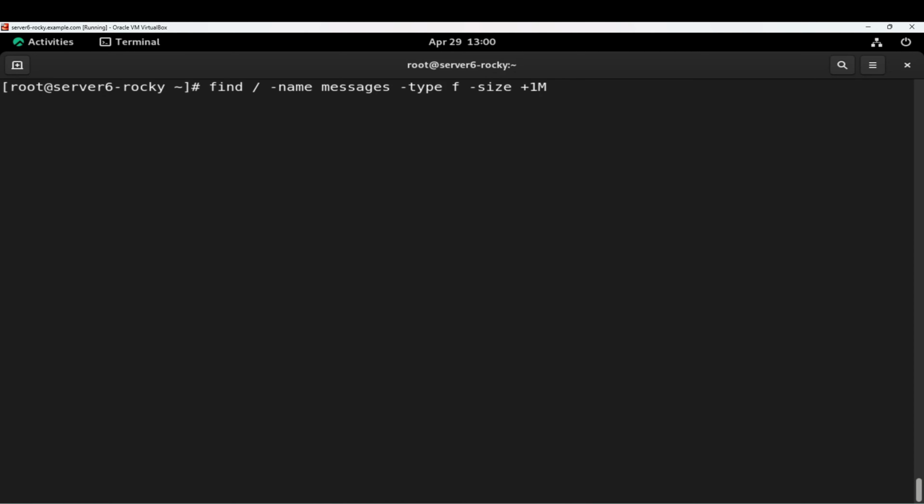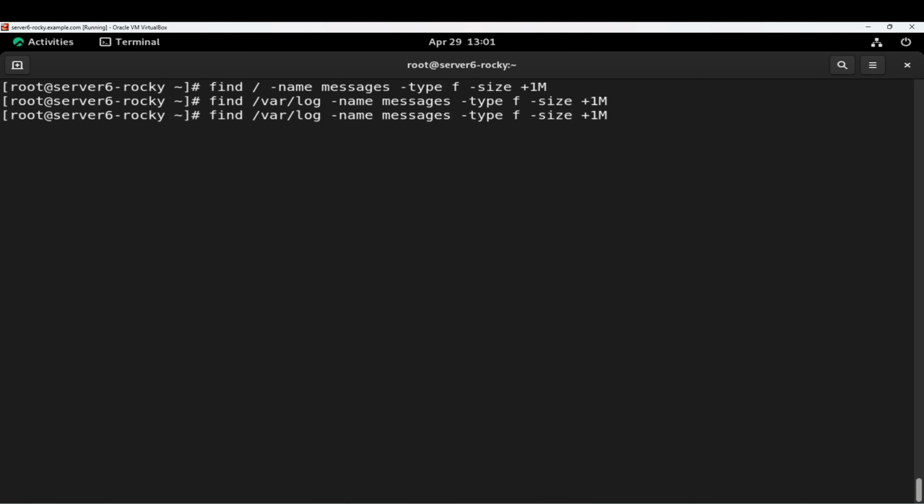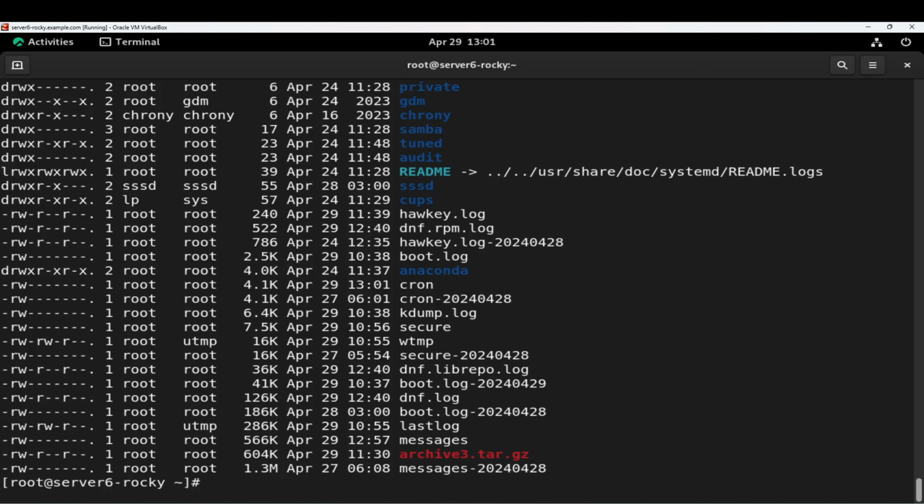Let's see how many will appear, and apparently we don't have one. Let's see if we look in var log. Curious. Let me just list that very quickly. Var log, we actually have one. Oh, I see now. I have messages simple that has only the size 566 kilobytes, and that's way too small.